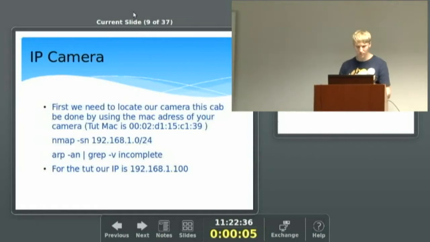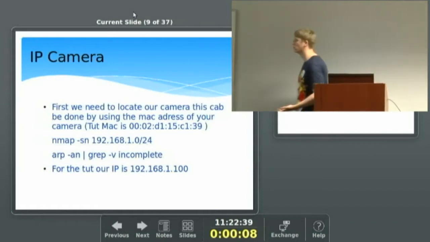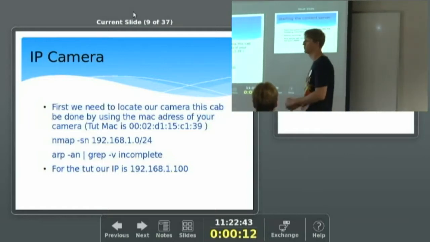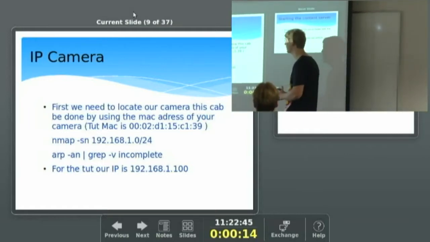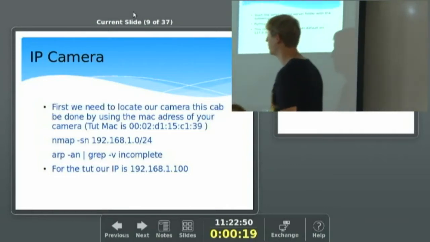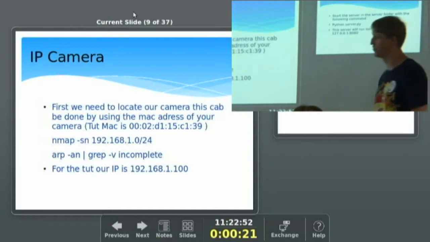Okay. So now that we've actually got the ANPR running, we'd like it to talk directly to our IP camera and not from some source data that I've given you. So I've taken the liberty of setting up an IP camera for you guys. Now the first thing you need to do is find your IP camera.